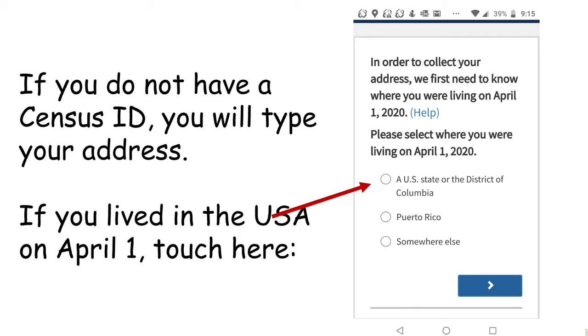Or maybe you lived in Puerto Rico on April 1st, 2020. Then you choose Puerto Rico. If you lived somewhere else, a different place, you choose somewhere else.